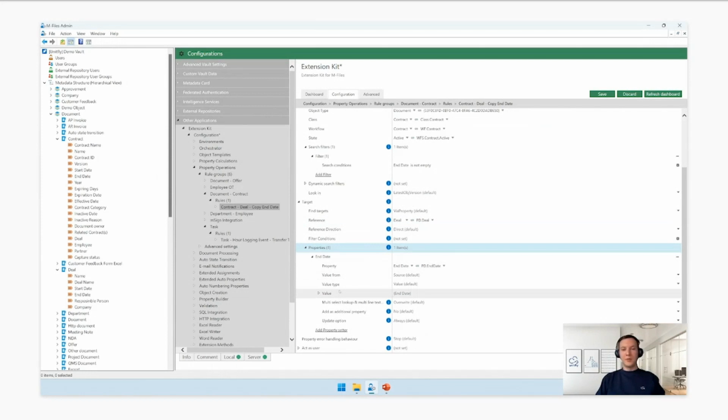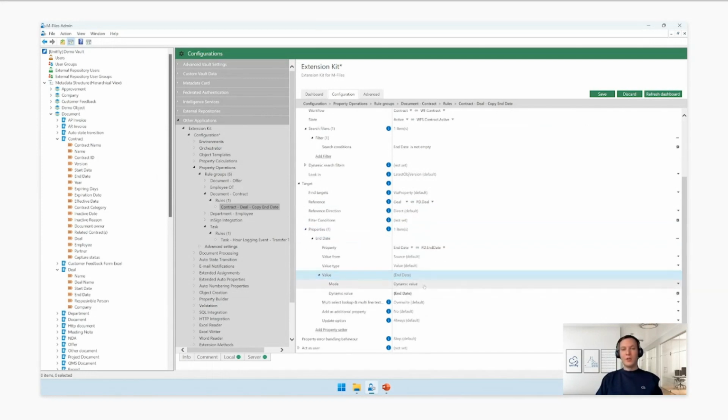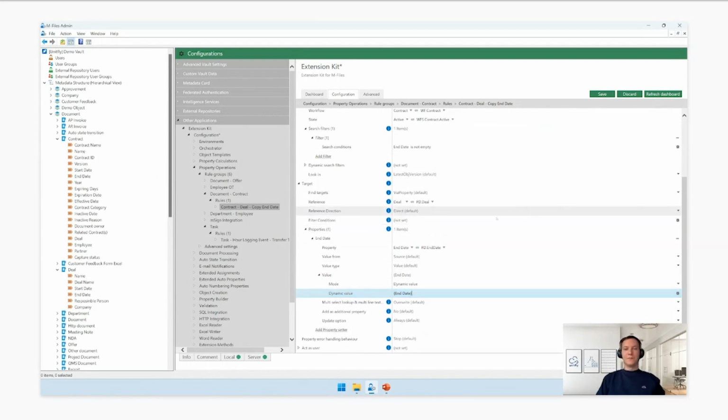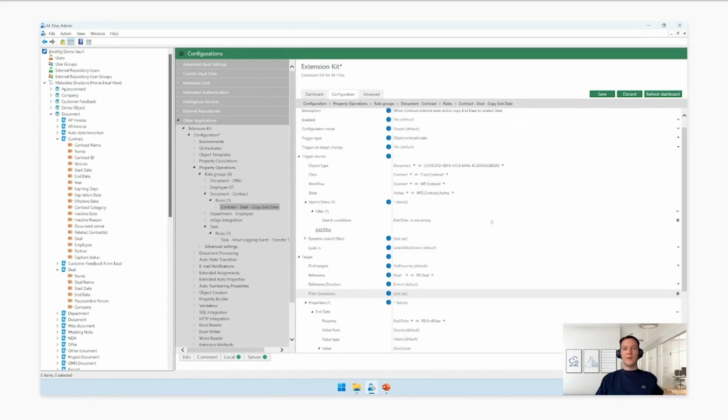Our value type is simple value, and the value is dynamic, so we can put the property from which it will be set. And this is our first simple rule.